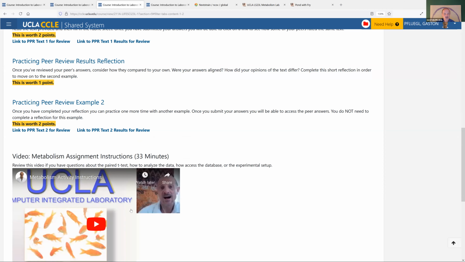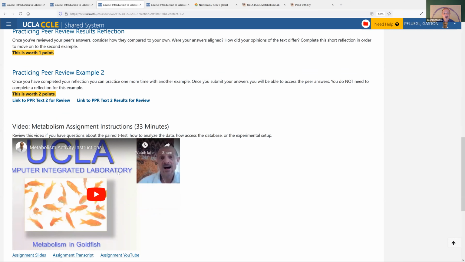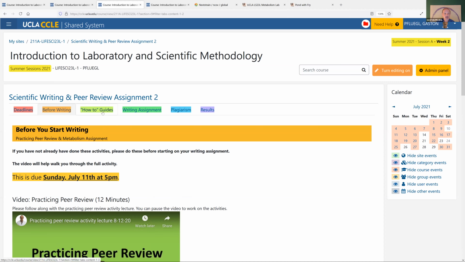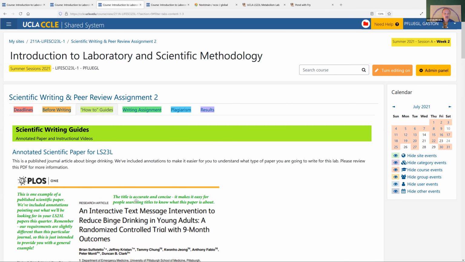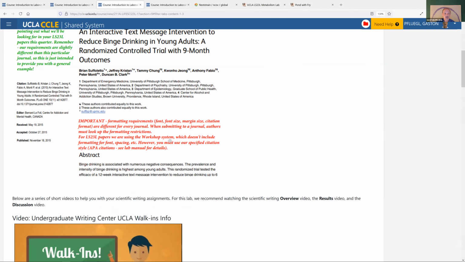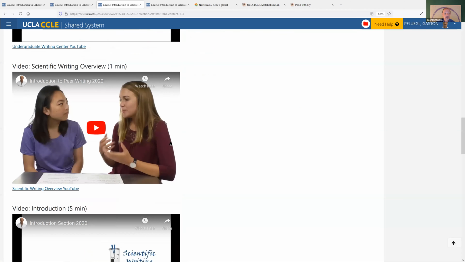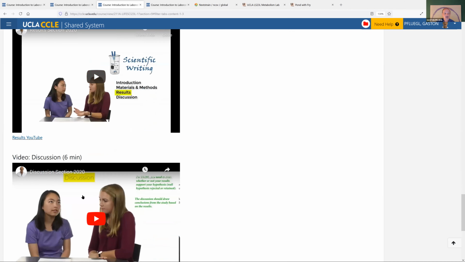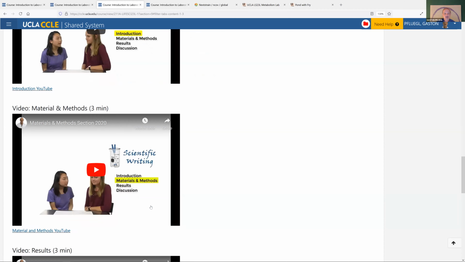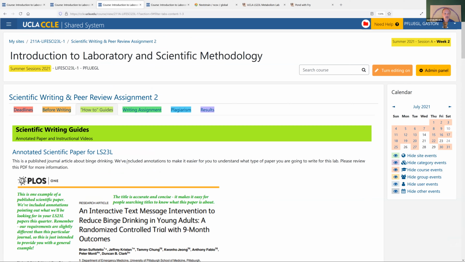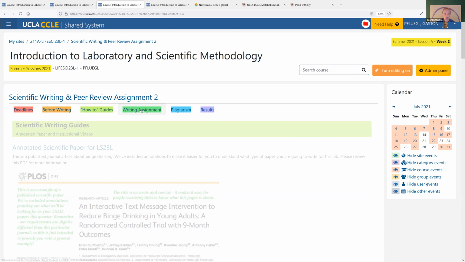There's another lecture on how to get into the database and how the data was collected, right? So it's repeated here if you haven't done that yet. This is a repeat of what the paper looks like, and you want to look at what the discussion and results sections look like. And then here is introduction, materials and methods. So here, results, 3 minutes, and discussion. A quick talk between two students on how to go about it. And it is about the Goldfish Lab in this case.